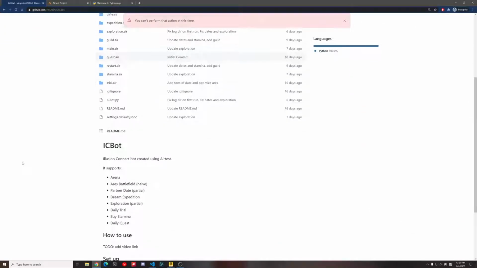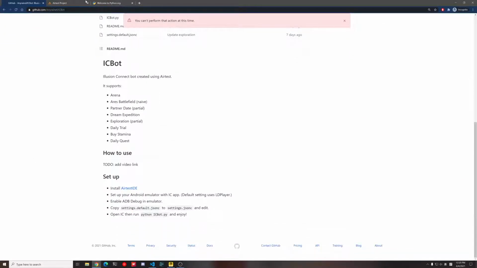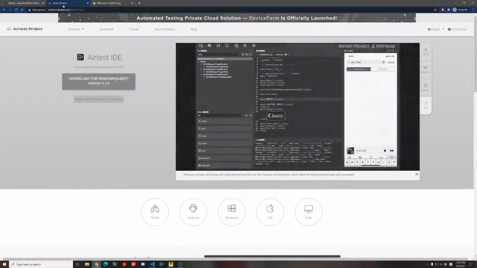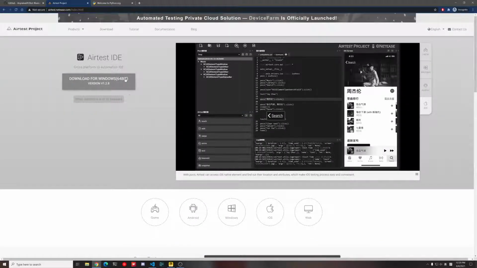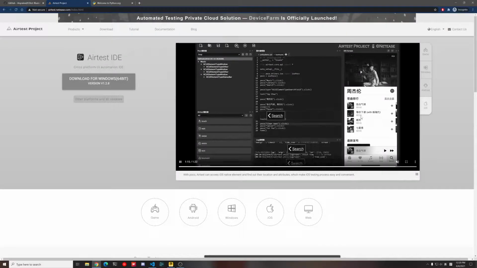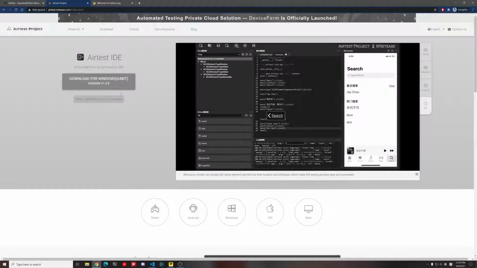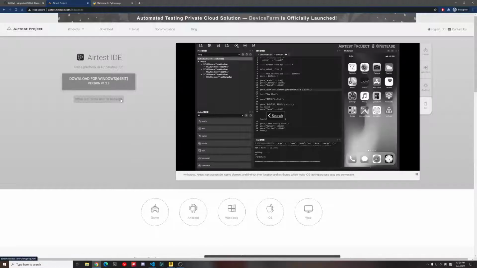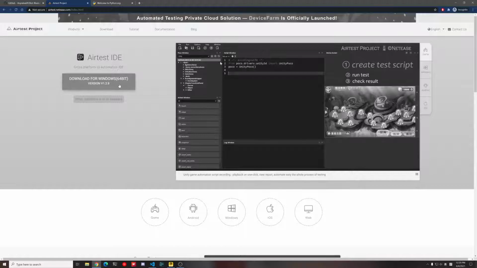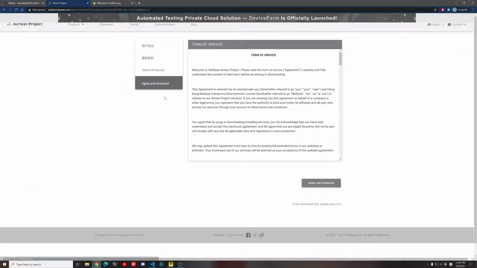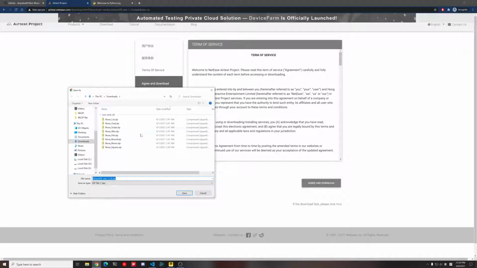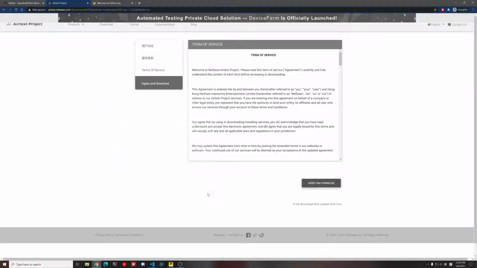But for this code to be able to run, you're gonna need two things. The first thing is called the AirTest project, the AirTest IDE. I don't know why this page is kind of gray, very dark. Probably I'm using incognito mode. What you want to do is download for Windows, and then agree and download. That'll be it. You're gonna be able to download this.